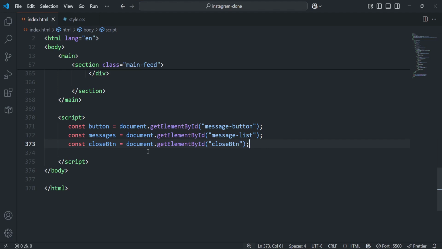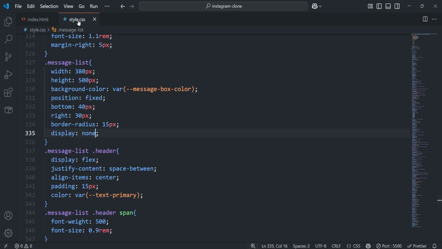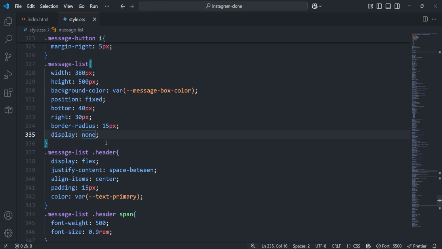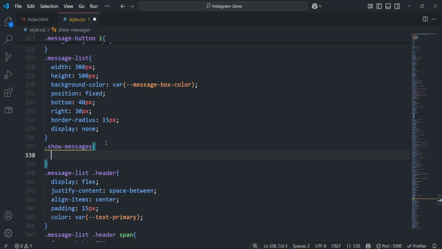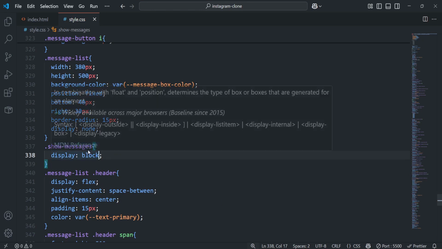Okay, so what we want to do is that, remember, we gave this box a display of none. So we are going to create a new class that we are going to use to toggle the class. We're going to create a new class that's going to have a display of block. Then we can use that button to add and remove the class. Okay, so down here I'm going to create a class. I'll call this class show message, or show messages. This is a better naming convention. Then I'm going to give this a display of block, and I'll save that. Now what I'm going to use JavaScript to do is add and remove the class.